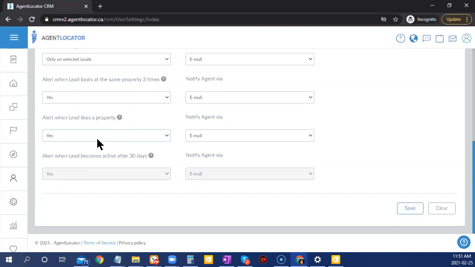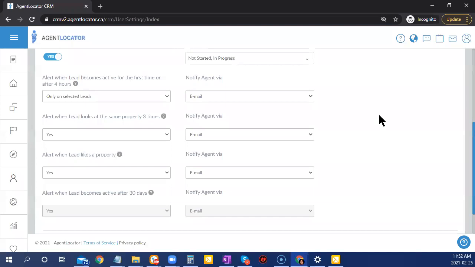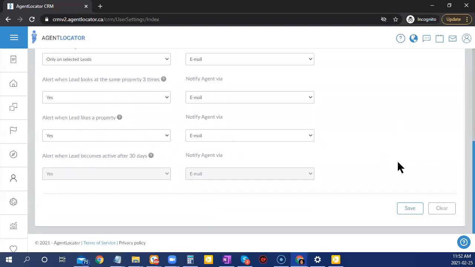And then same idea for when a lead likes a property. Every time they favorite a listing, you're going to get a notification. So you can do kind of the same thing. You're following up: hey, what is it that you like about this property? I would love to send you other homes that are similar to that one. Right. So it just allows you to be, again, more proactive rather than always reactive with what they're doing.